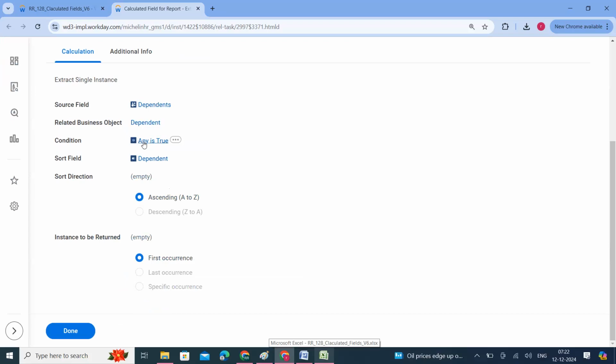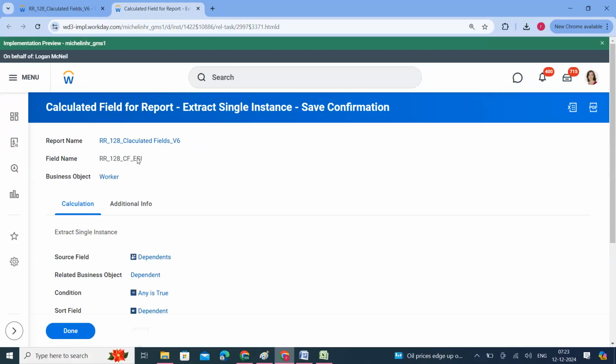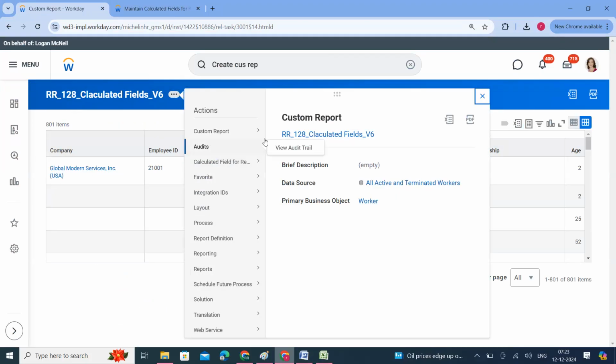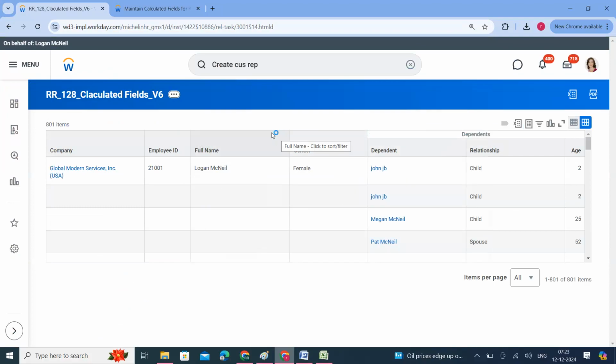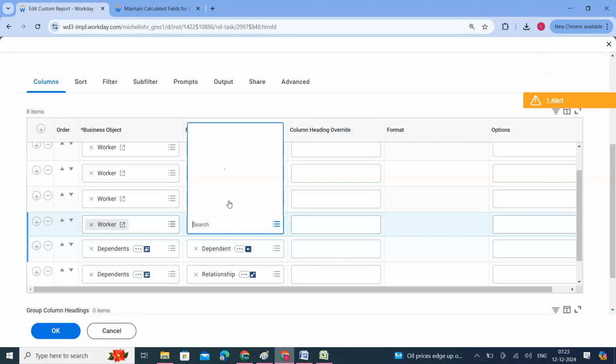Okay, as per your understanding, what information will be fetched? You are selecting the dependents, any is true, order by dependent A to Z, first occurrence. What will come? All dependents, A to Z, ordered by dependent, correct or not? And then the first occurrence. Who will come first? John will come. Let me add this in the report. Okay, go to custom report and edit.